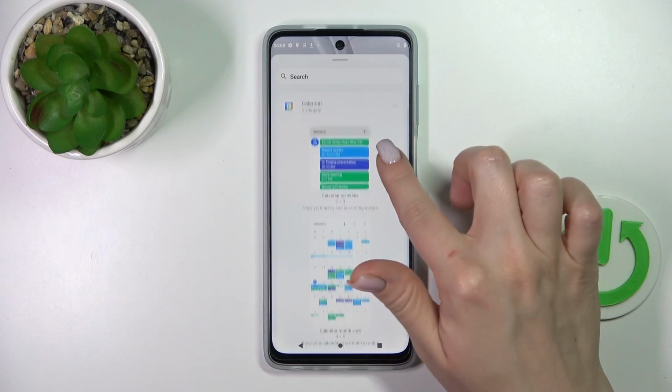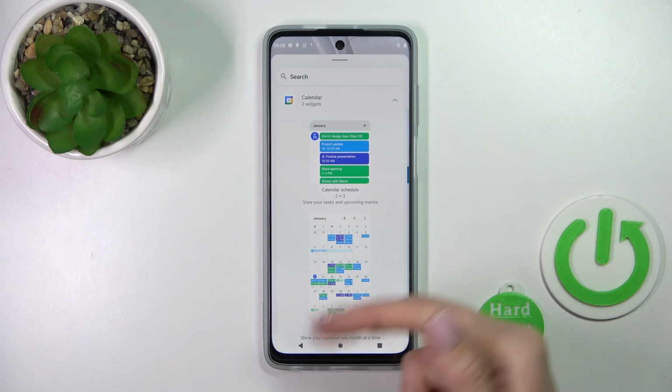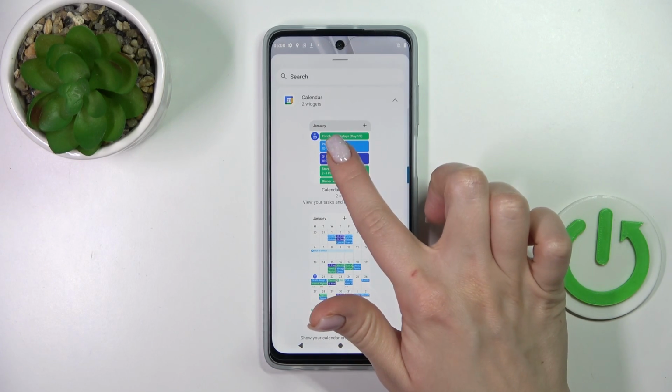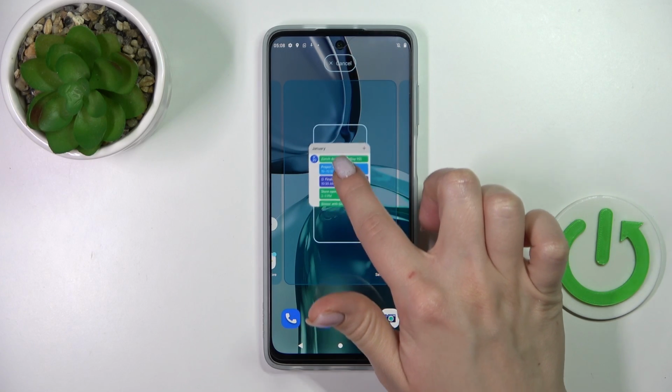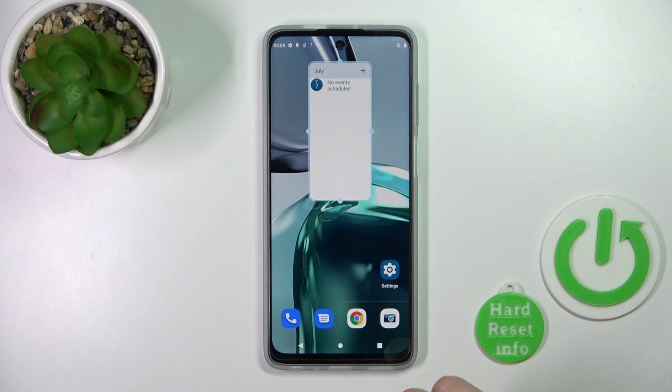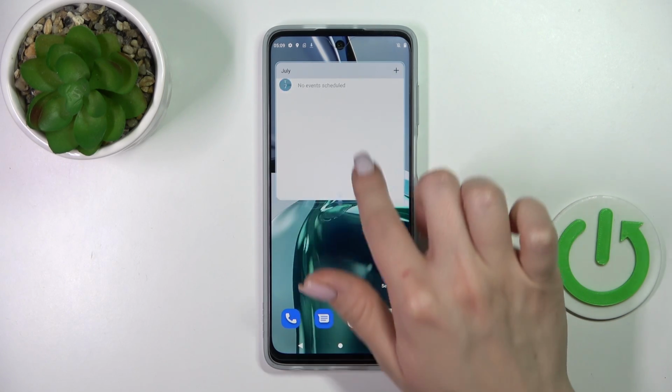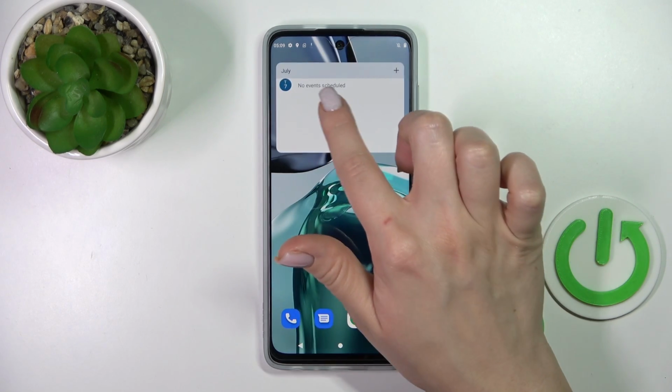We can see here two different types of the widget: the full month view and the calendar schedule. Let's add the schedule, hold it, and then just drag it to your home screen. If you want to resize the widget, you can make it bigger or smaller this way.